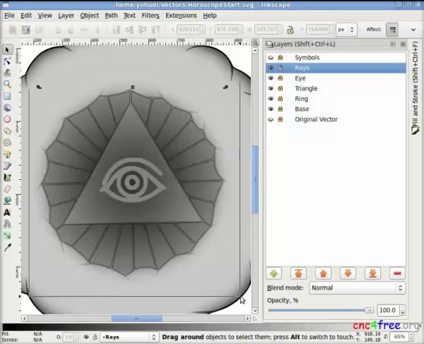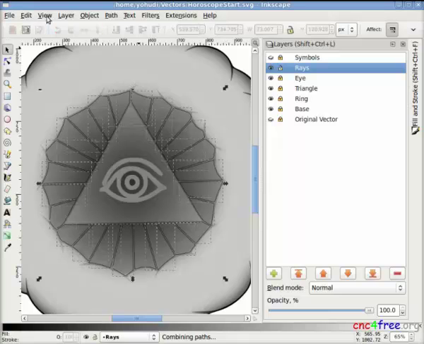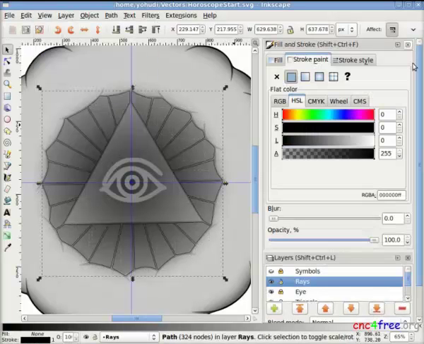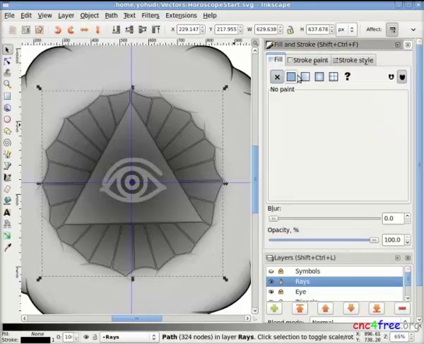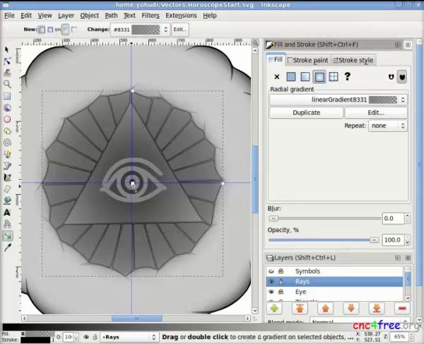Four paths that make up the raise element are selected. Path combine unites the paths to create a single entity. Guides are made visible and the fill and stroke panel is restored. Fill type is set as radial gradient. The Create and Edit Gradient tool is activated.